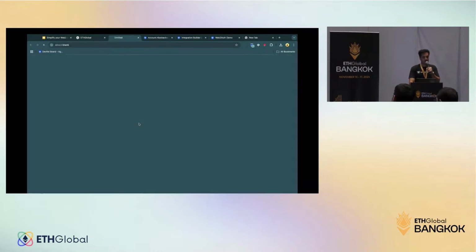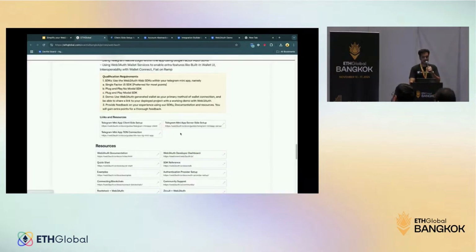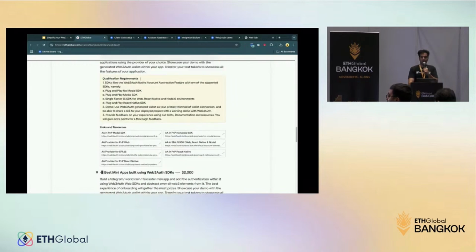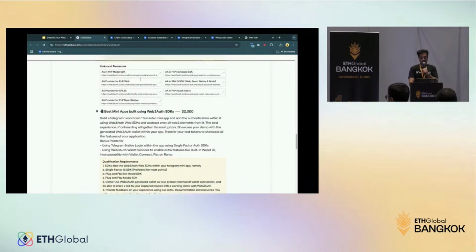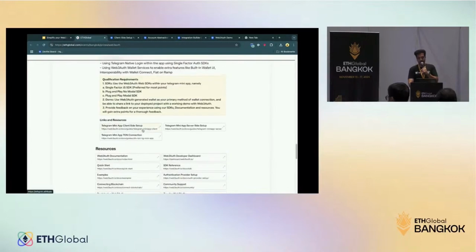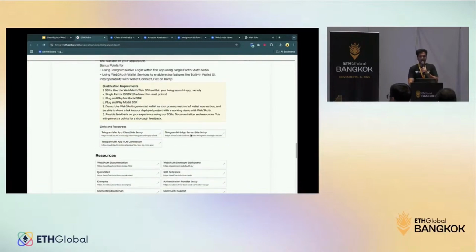We already have guides for client-side setup and server-side setup for Telegram mini apps. And the experience is quite smooth, actually. You just click on Telegram, open the mini app, and it will automatically log you in through the single-factor auth SDK that we have. So the guides are here. You can try it out, and you can just set up Web3Auth, basically.